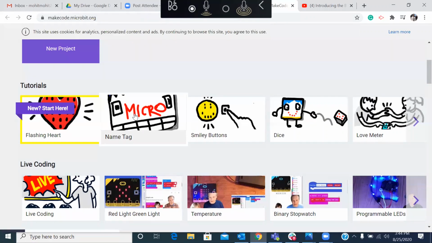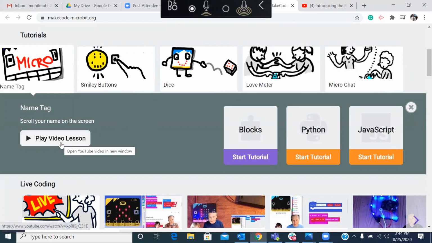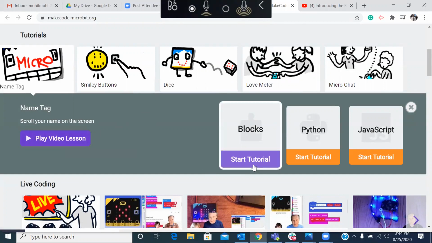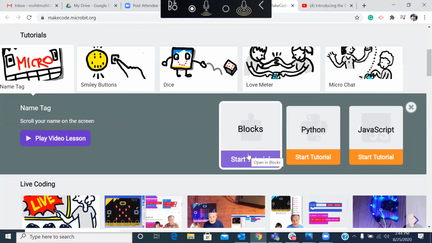So whatever project you want to do, you double click on it. I'm going to double click on this one. And then it's going to ask you if you want to play the video lesson or start tutorials by Block, Python, and JavaScript. So micro:bit gives you an option to write in different languages. You can write with drag and drop block coding, or you can write in Python and JavaScript. As we are doing drag and drop coding, we are going to choose Block here.